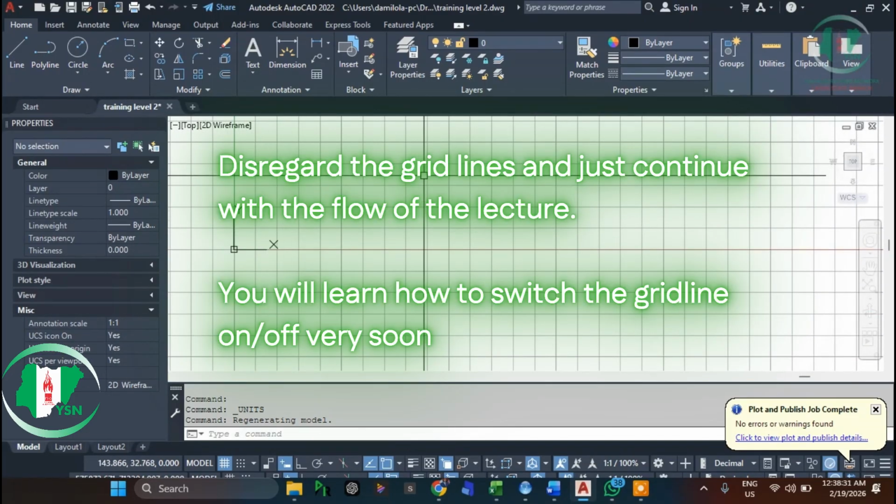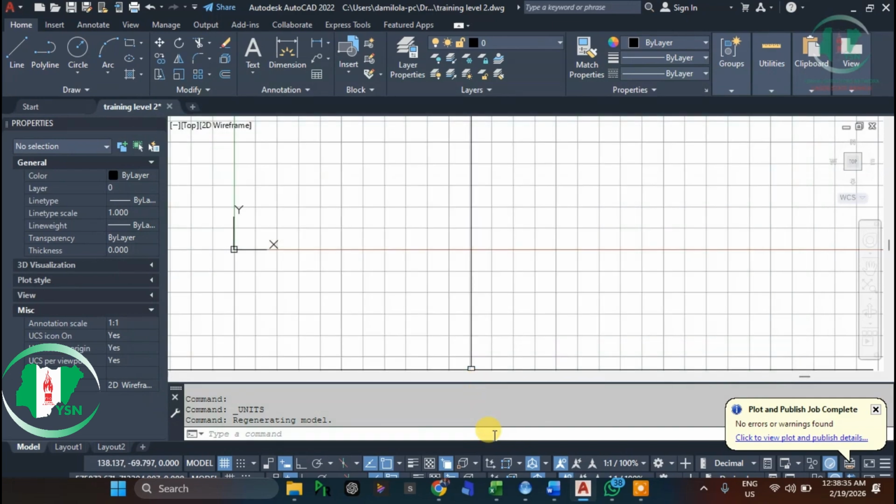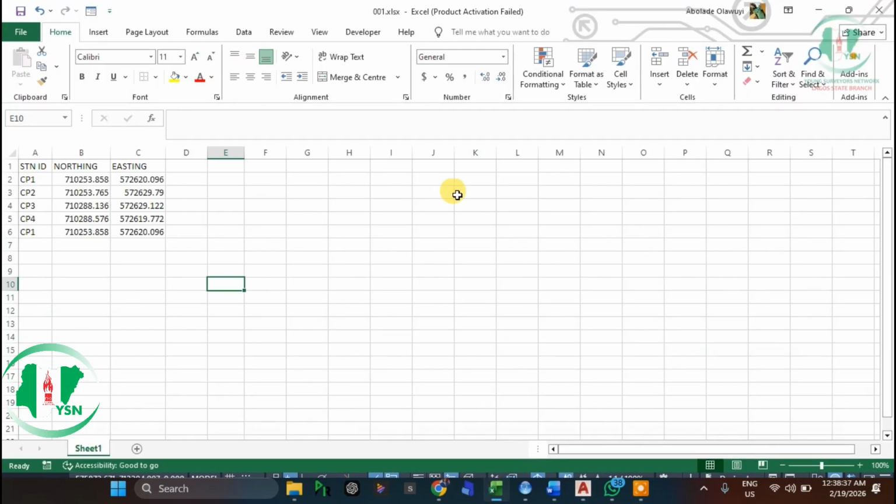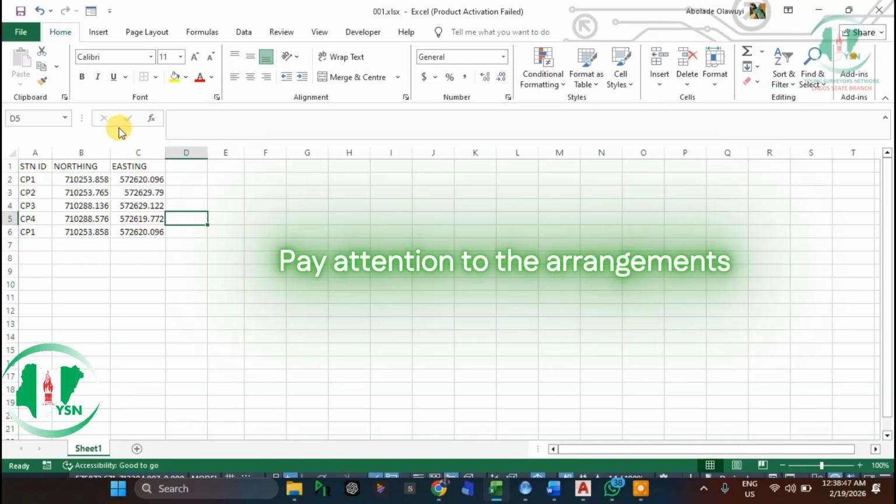And the next thing we need to do is to go to our Excel environment to bring in our coordinates. This is my coordinate, and as you can see, I have the coordinates here: station ID, northings, and eastings. It can be presented anyhow. However, AutoCAD environment accepts coordinate in eastings, northings. That means we are going to rearrange these coordinates and place the northings at the right side of the eastings, and not eastings at the right side of northings.